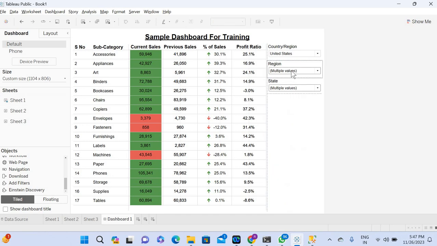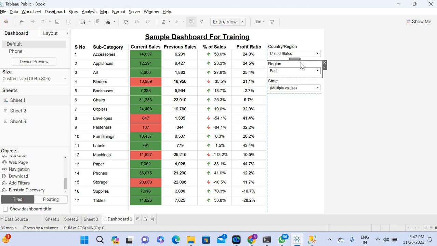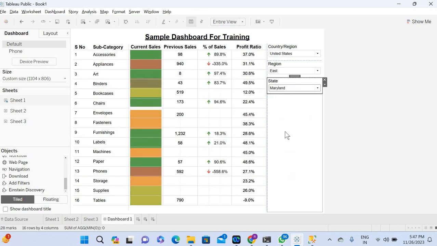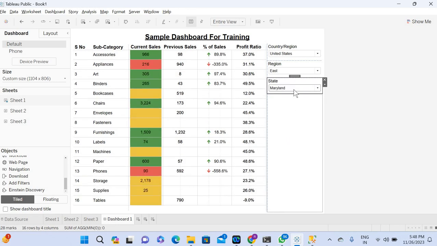Now I'm going to select only one value. Let me select East from the region filter. Now I can see data for the East region, but I haven't selected anything from the state, yet I can see all the values in the state filter, and these values are relevant to the East region. Now let me select any one of these states from this region. I'm going to select Maryland.